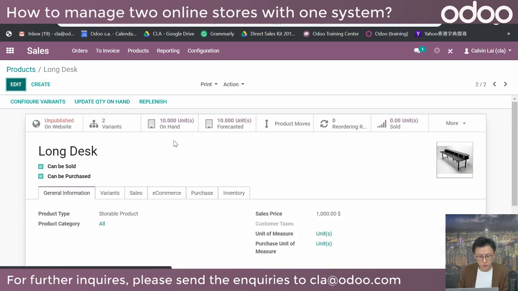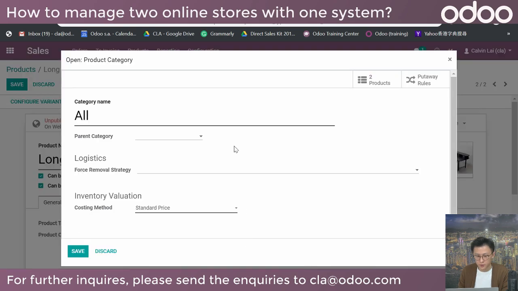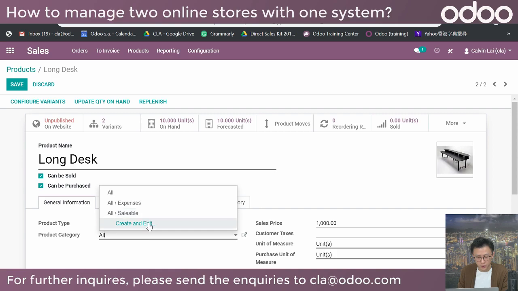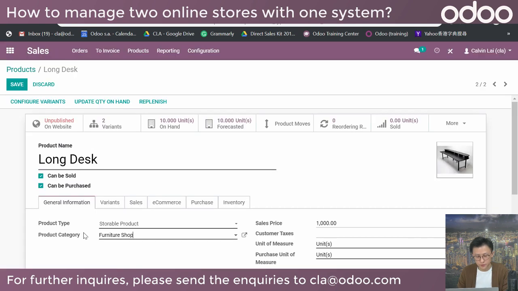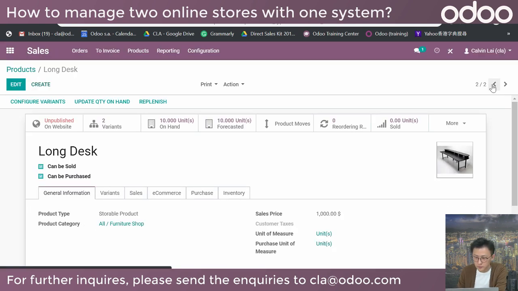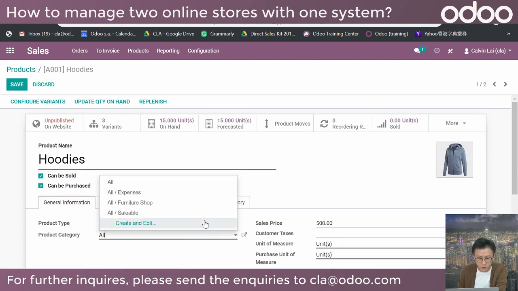Just one more thing, because we have the product category from our backend, I would like to categorize them to make it easier for me to manage. So I will create a new category. For example, I will categorize them by different online stores first. This one refers to the furniture shop, so I will name it furniture shop and save it. And for the other one, I will name it sportswear shop.